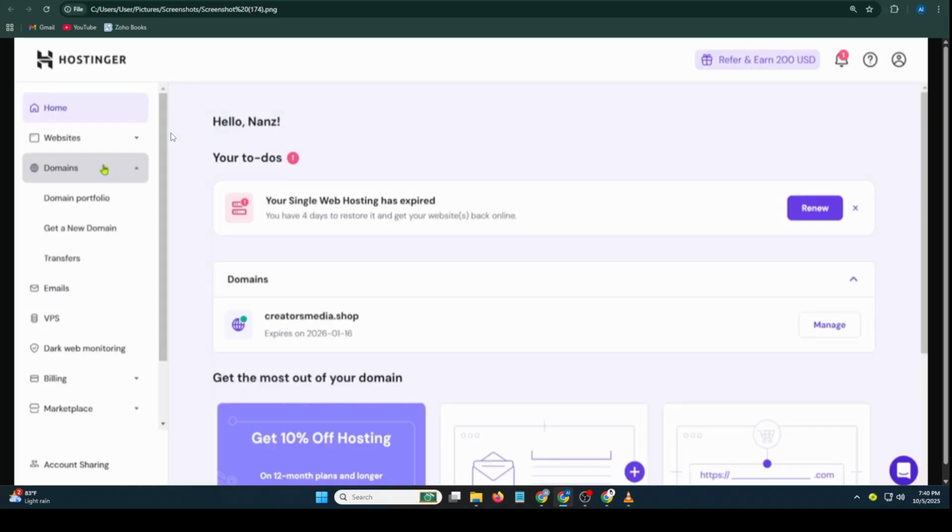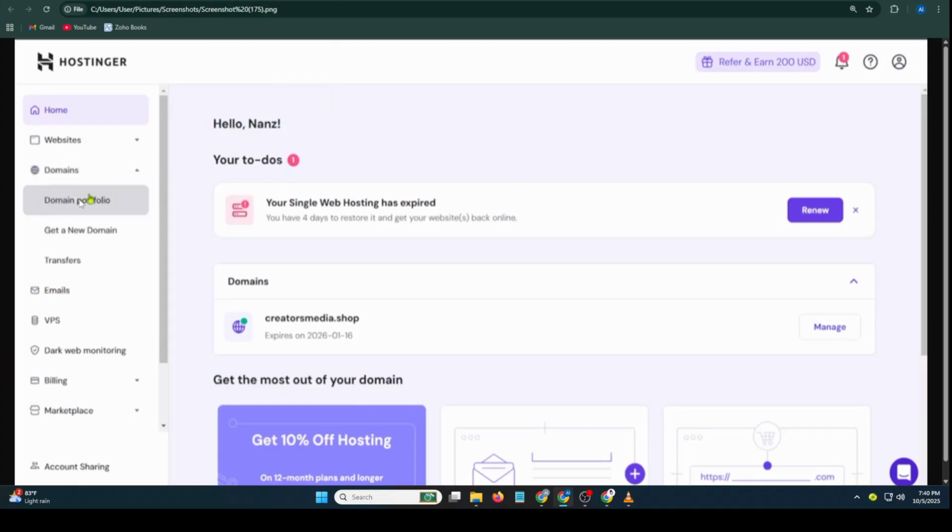Access Domain Management. In the main menu, click on Domains and then select Domain Portfolio. This will show a list of all the domains registered under your account. Select your domain next. Click on the specific domain you want to connect to Shopify. This will open the domain overview page.